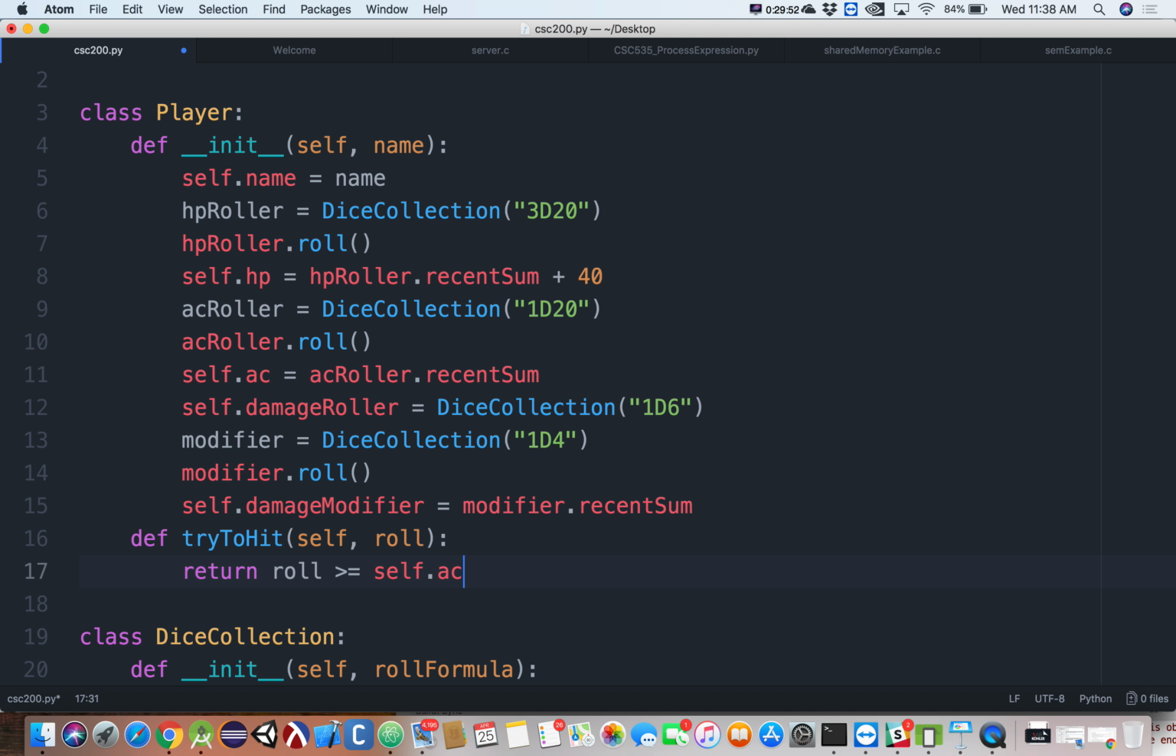You don't have a 20 armor class. You're wearing a hackathon T-shirt, dude. That is not a 20 armor class. It's a -3. Okay. All right.